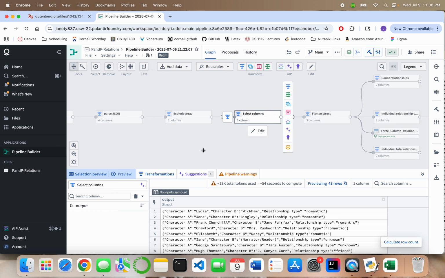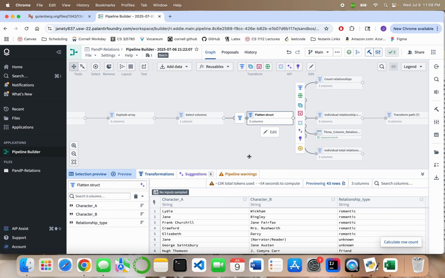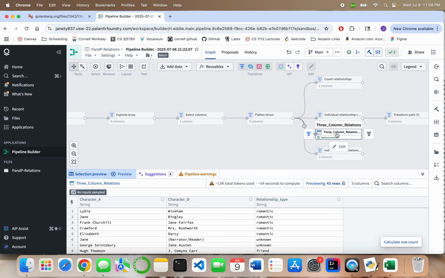So next, I flattened the struct. So the table now contains a character A column, a character B column, and a relationship type column. And I created an output, which I called 3-column relations with that table.